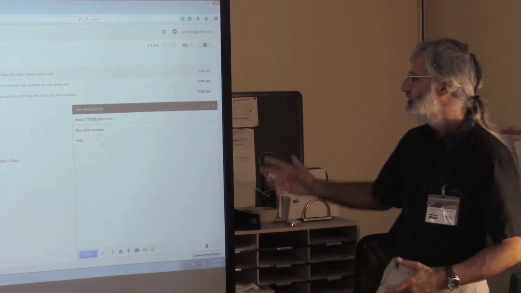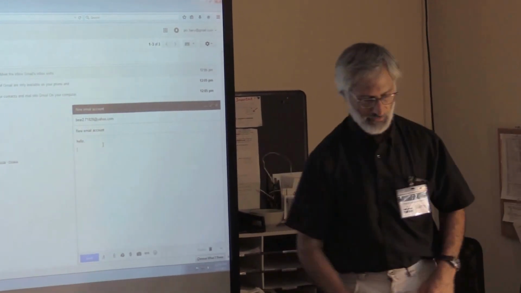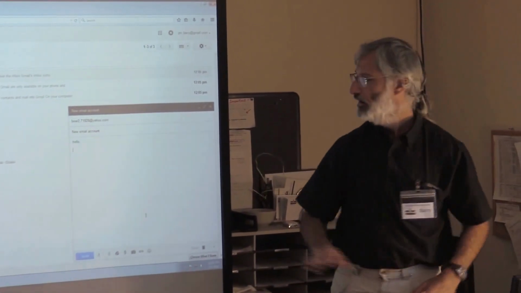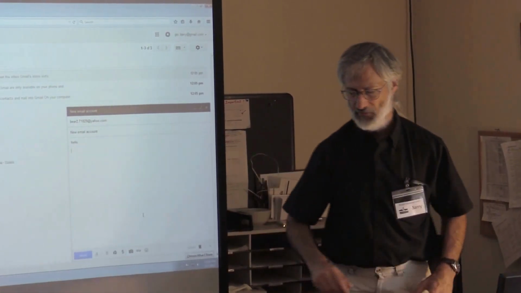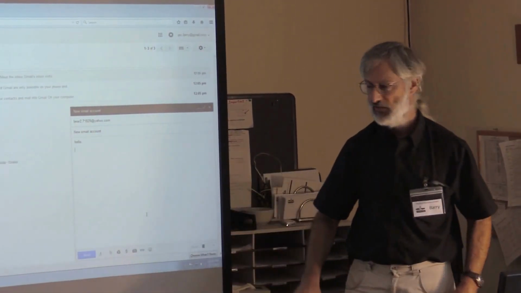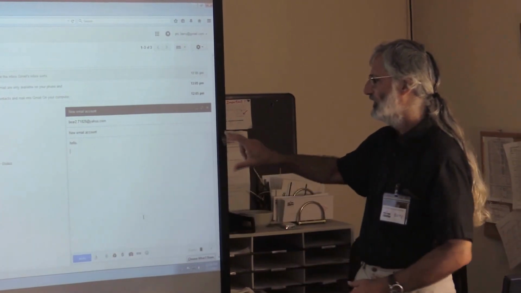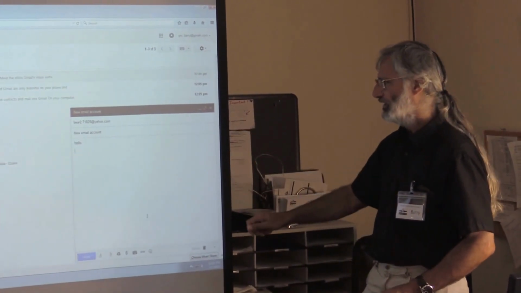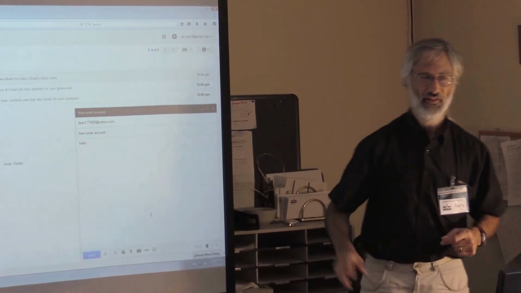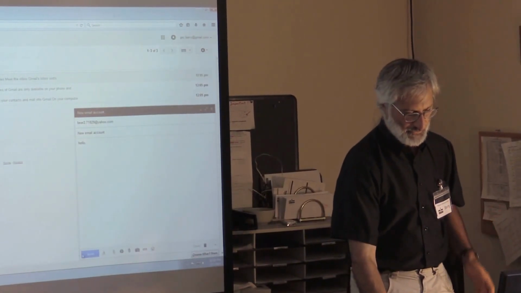I can do things like that. I can say as much as I want. If it didn't all fit in this box, then it would become a scroll. It would have a little scroll bar on the right, and so then I could put as many words in there as I wanted. And when I'm done, I can hit send.